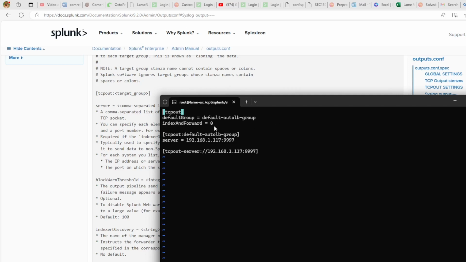I can do indexing and forwarding or keep that off. And I can have multiple servers. I can actually do things like send it 2 different paths, and I can do it by using multiple indexers or however I want to go at that. Anyway, so that is the basic gist of the outputs.conf.